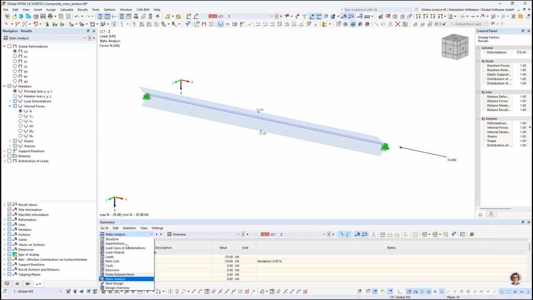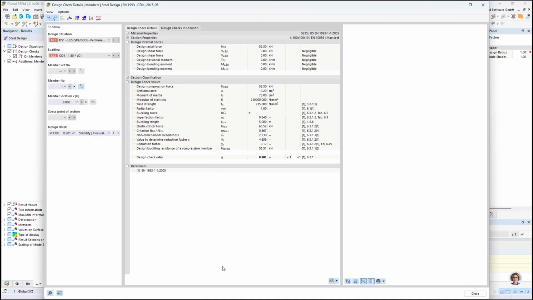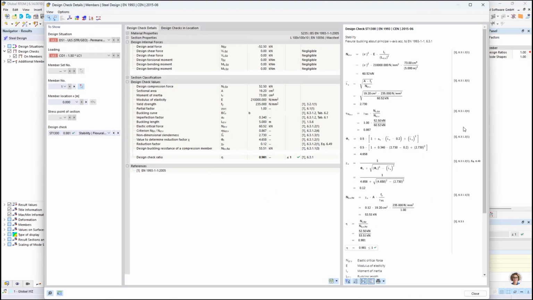So when we go on to the steel design, we also notice that all checks are performed, and that here flexural buckling about the principal v-axis is crucial here. And by double clicking on it, you also have the entire check on the right side. You could print that to the printout report. And yeah, so everything is as we expected.